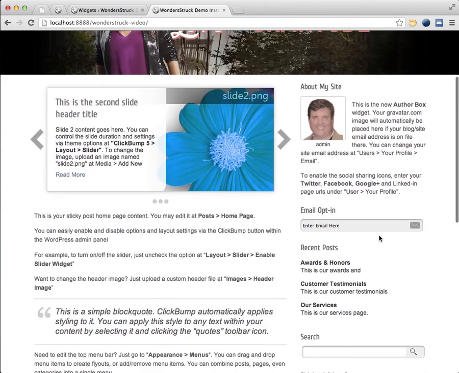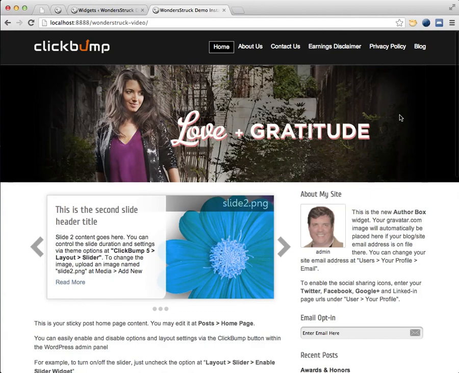Alright, so that's a quick overview of how to add those splash graphics to Wonderstruck.